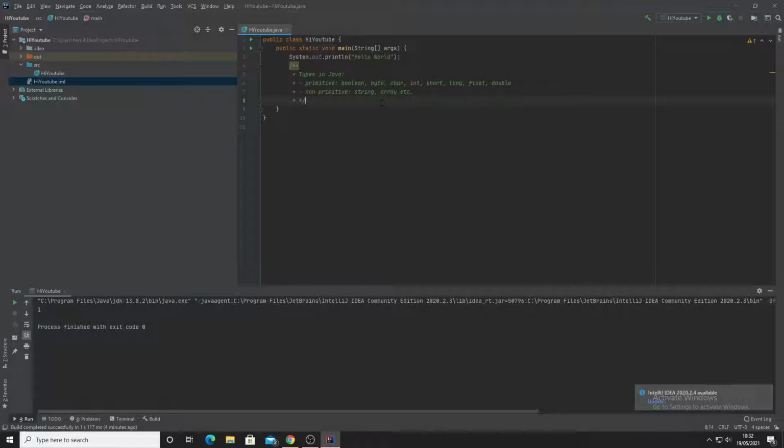So we have primitive and non-primitive types in Java, and particularly the more important ones we do care about would be boolean, long, float, double, and int, of course, as that's used very commonly. So those are the key primitive types. Of course, we have byte and char as well.